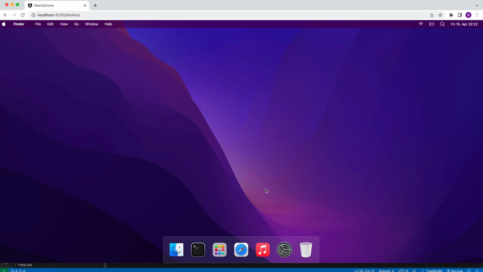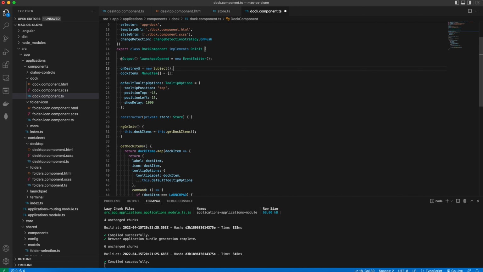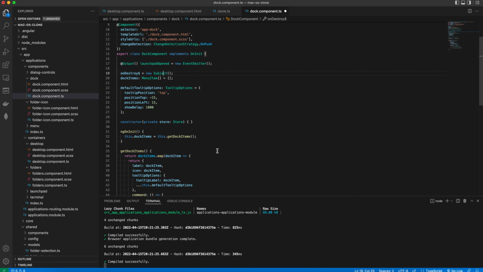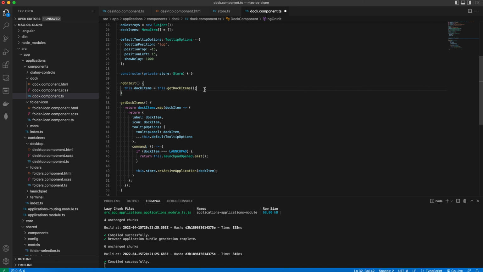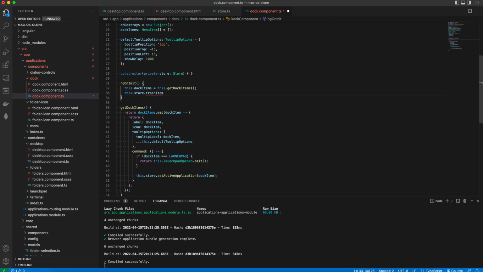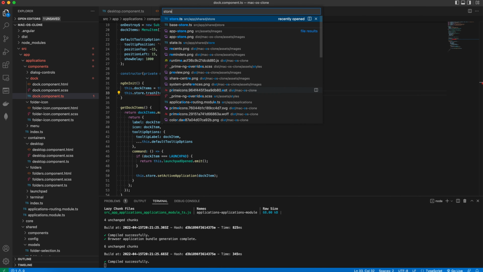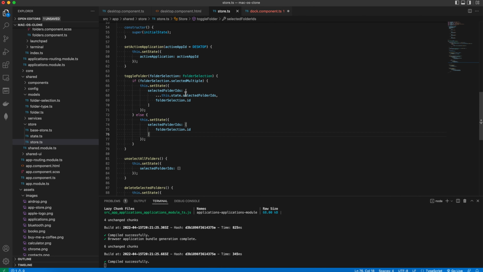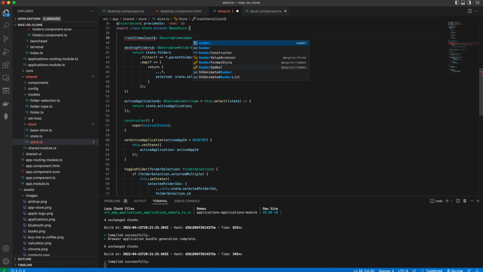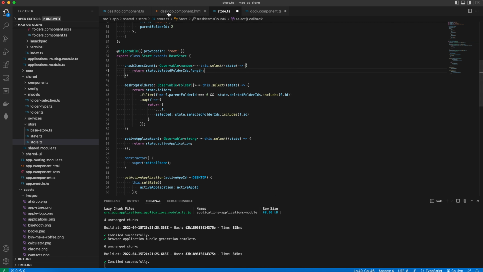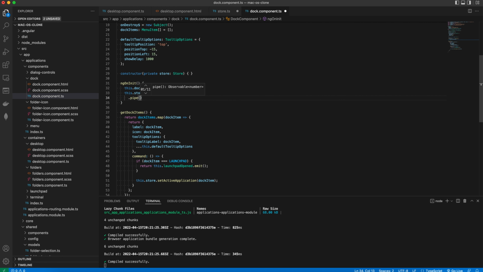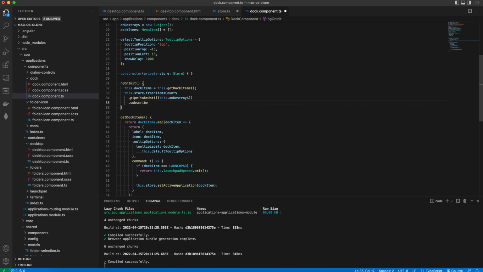But the trash icon is not indicating this. That's why we go to the dock component and create the onDestroy subject here, since in a moment we're gonna create an observable called trash item count in the store and listen to its changes in the dock component. This observable represents the number of folders that are deleted. When this value changes, we'll call the update trash icon method to find and update the trash icon.